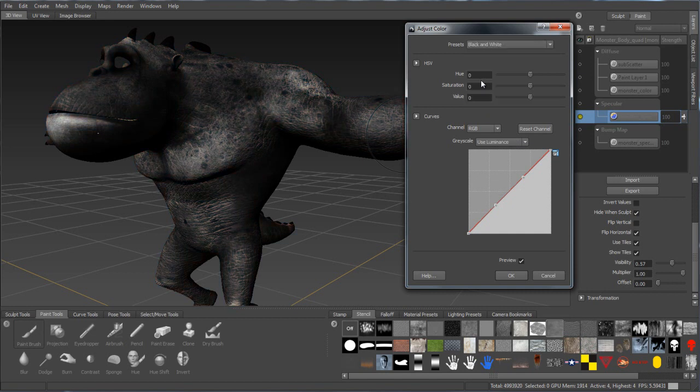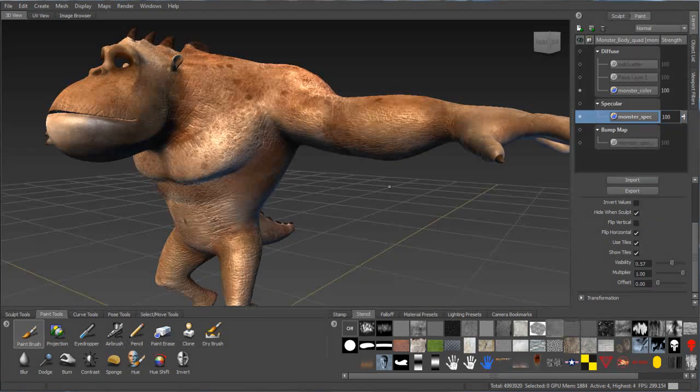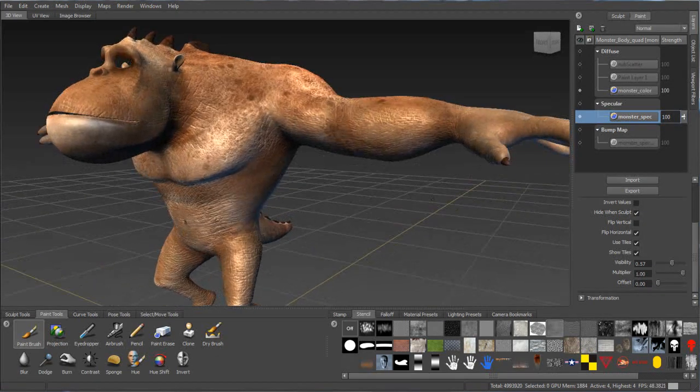We can also convert this to just a plain black and white channel. This is exactly what I want to do for specularity in this case for the purpose of this demo. I'm going to say OK, and we have our black and white specularity. Now the next thing I might want to do is turn my diffuse channel back on, and when that comes back on you can see that we get a nice black and white specular.